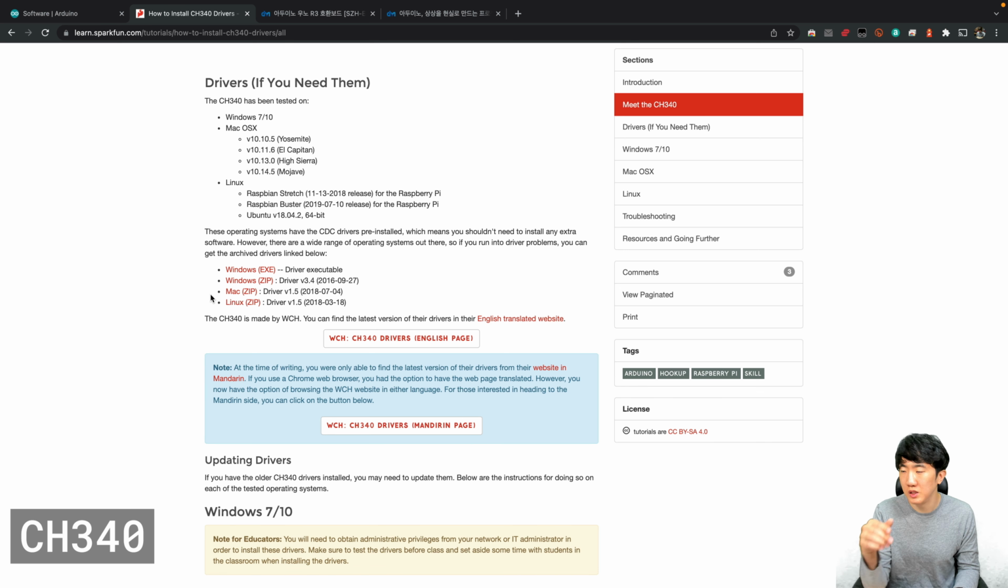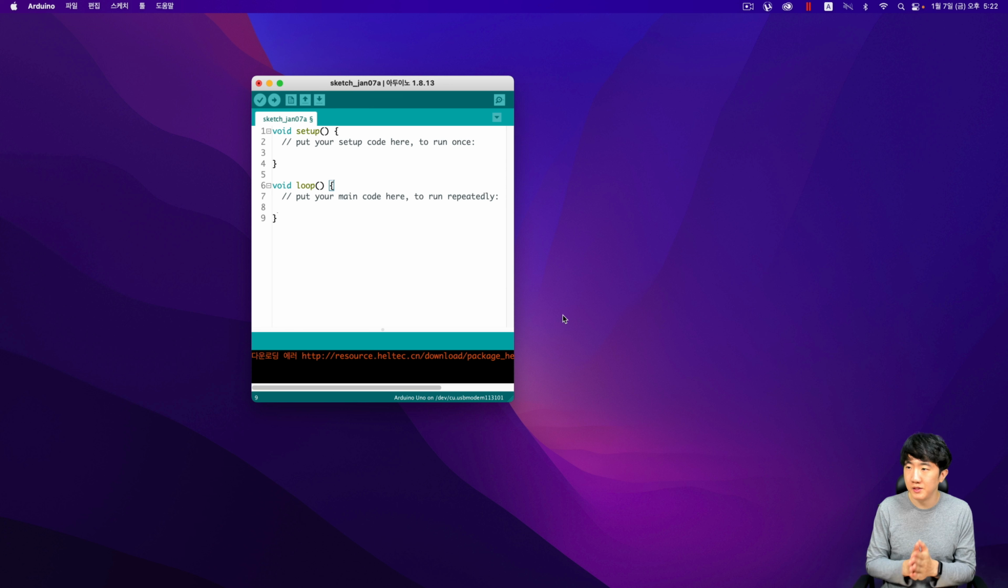If it's not CH340, but another driver, you can search on Google or similar sites, and you should be able to find the driver. So you need to install that driver in order for the Arduino IDE to communicate and be usable. Let's run the Arduino IDE once.